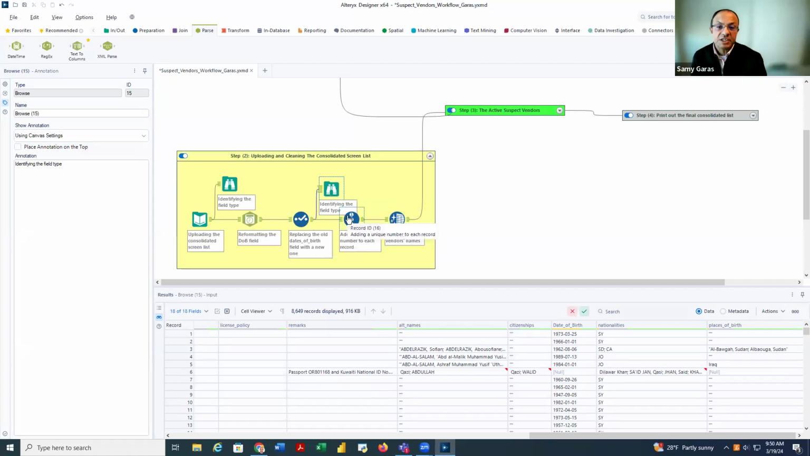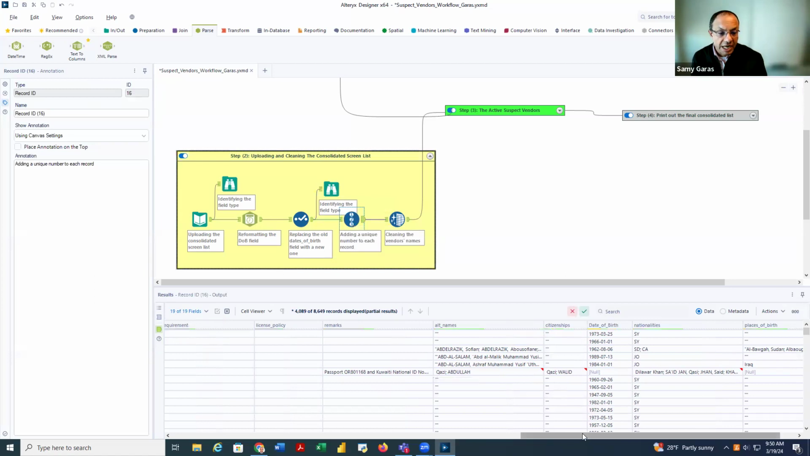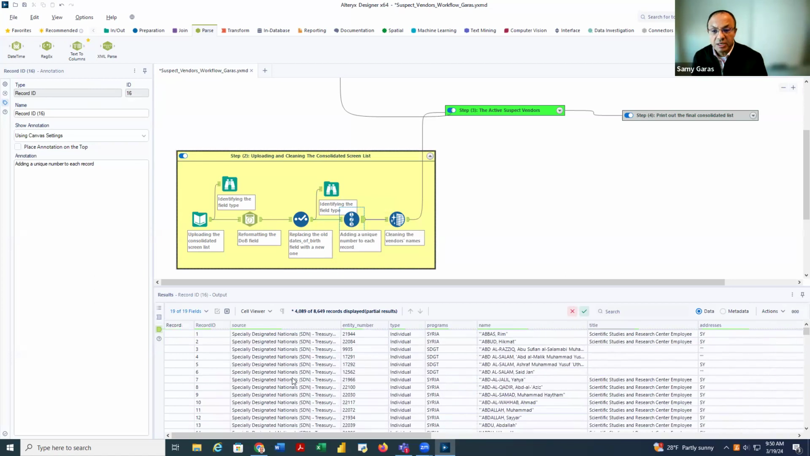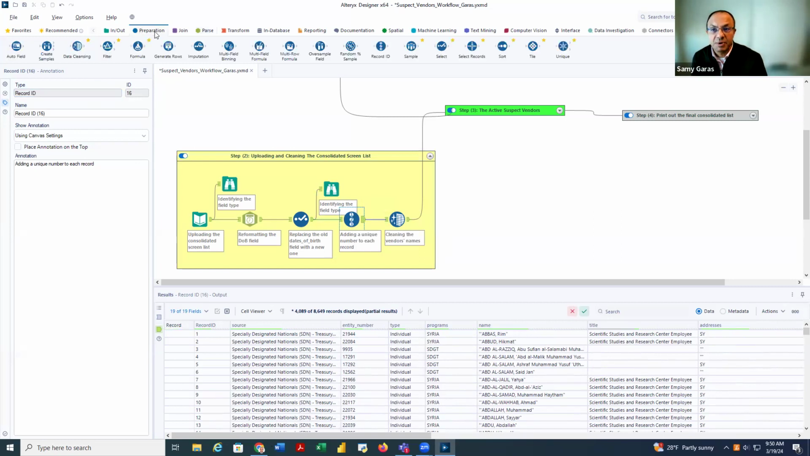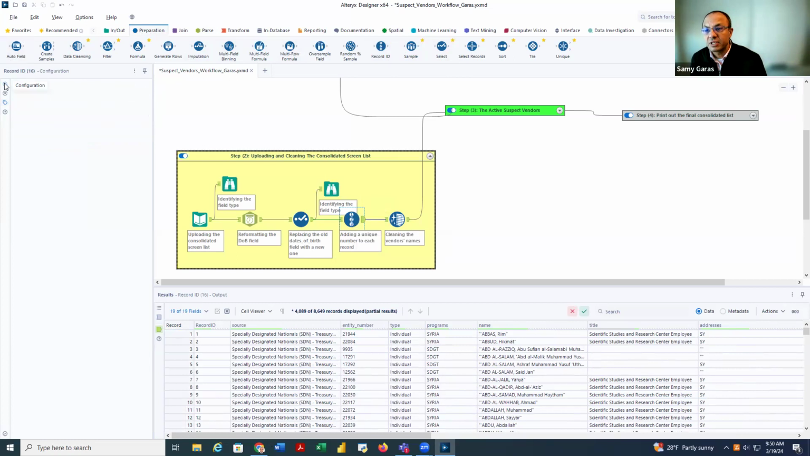Then once we have finished, we need to put our own unique record number, which we call record ID. We get the record ID from the preparation palette. And as you can see here, it's 1 to 3, identifying the records. So here for the setting, I will go by record ID. We start by number 1, and I will put it in the first column.